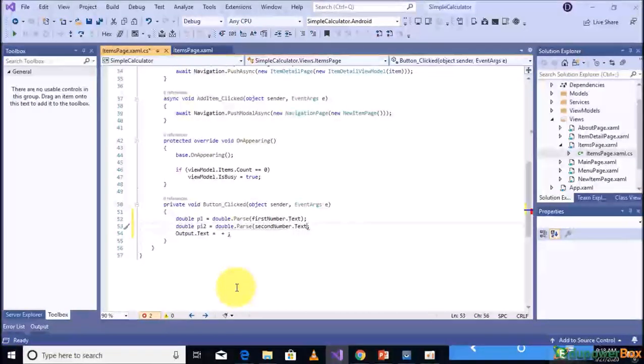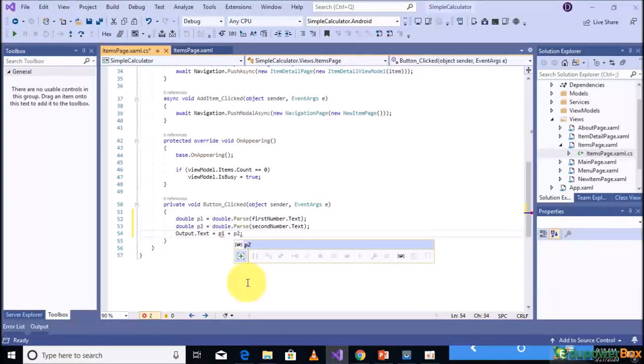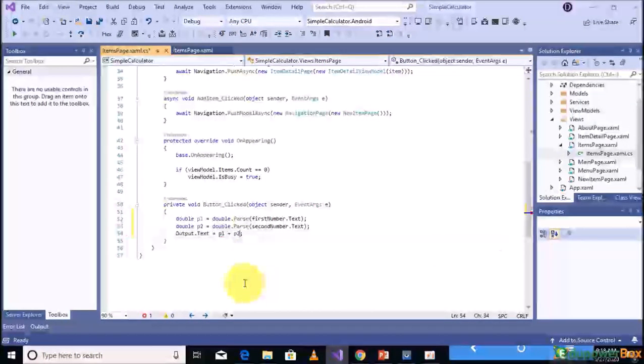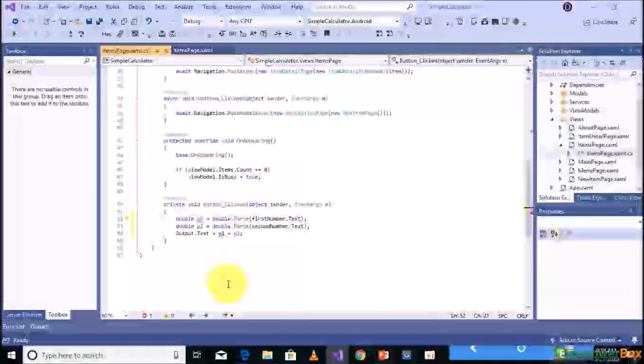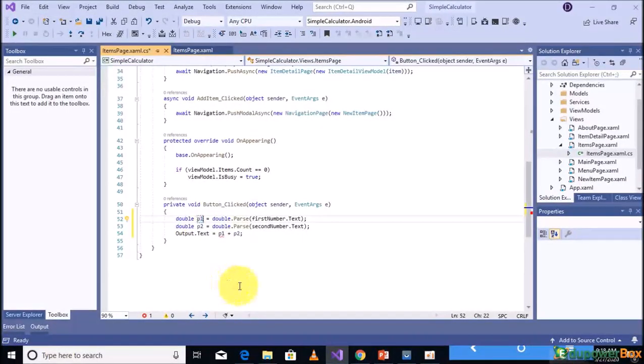Whatever this guy is typing, pass it here and convert it to double. So I'm going to say P1 plus P2. I think this one is PL, but I'm going to call it P1.